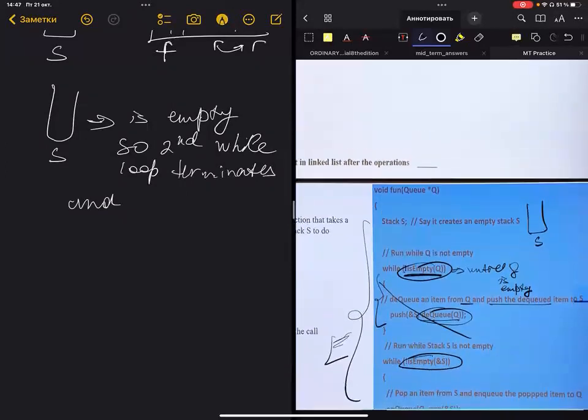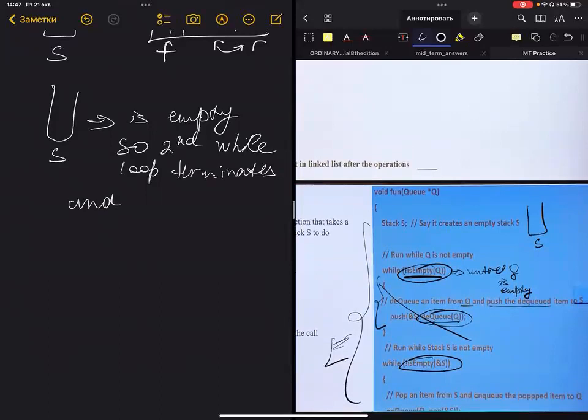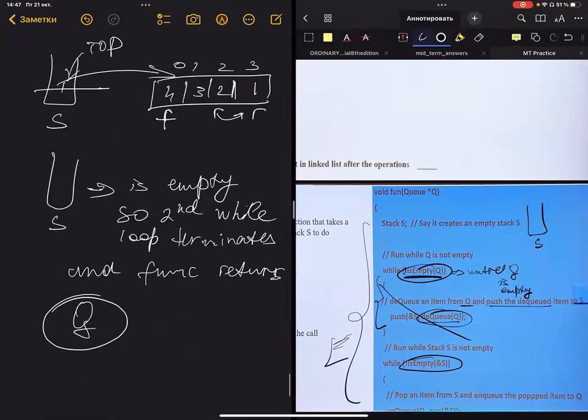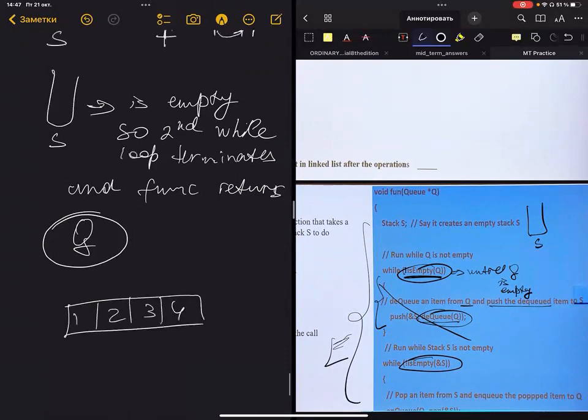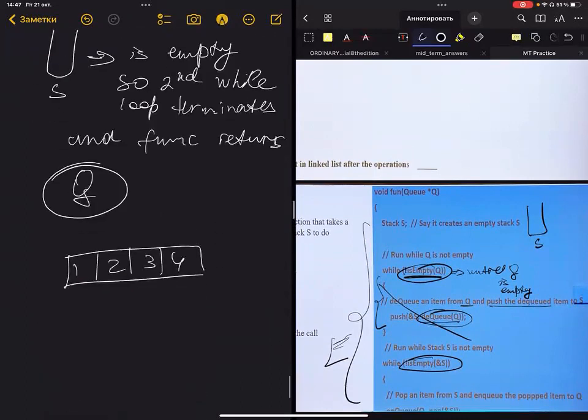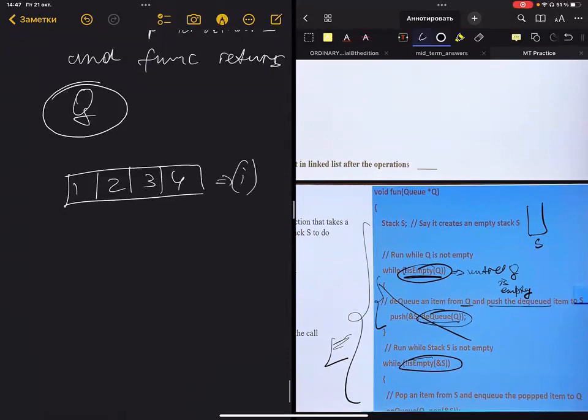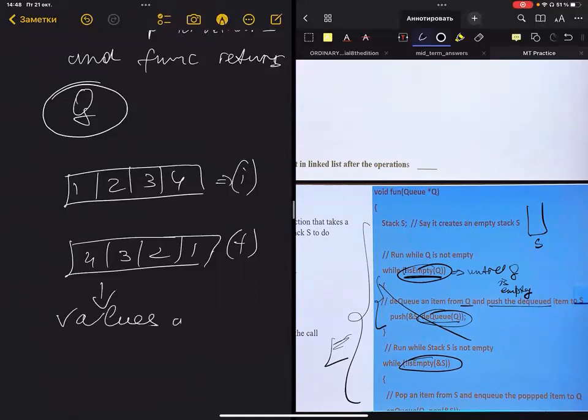And this was last. In the picture you can't see, but after this while loop there's nothing, and the function returns Q. Function returns the value of Q. When Q entered this function, what kind of values did it have? It had values 1, 2, 3, 4. But after the execution, the values of Q are right here. Finally, it has values 4, 3, 2, 1. As you can see, the values are reversed.